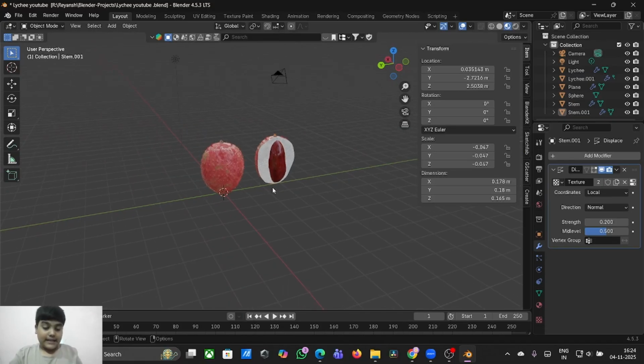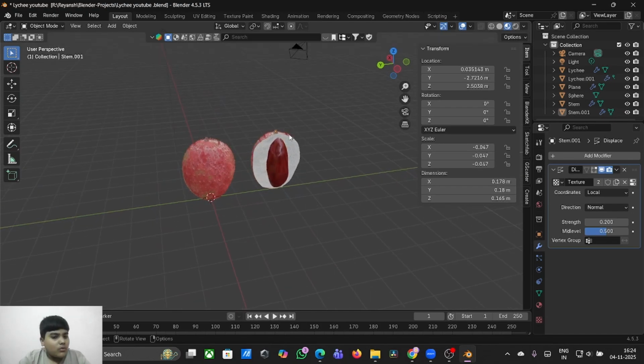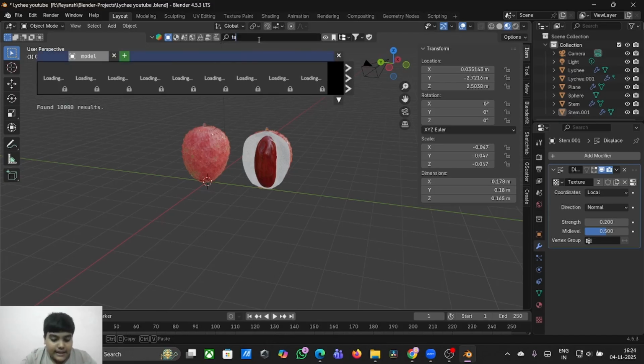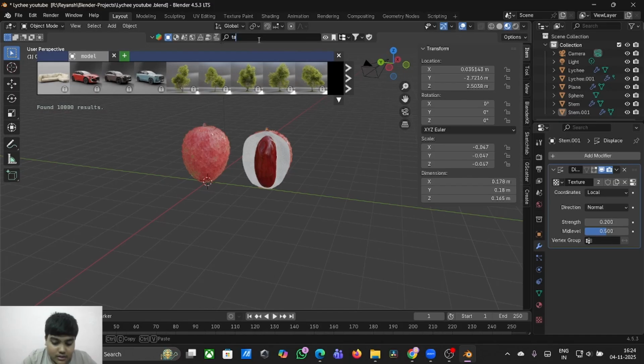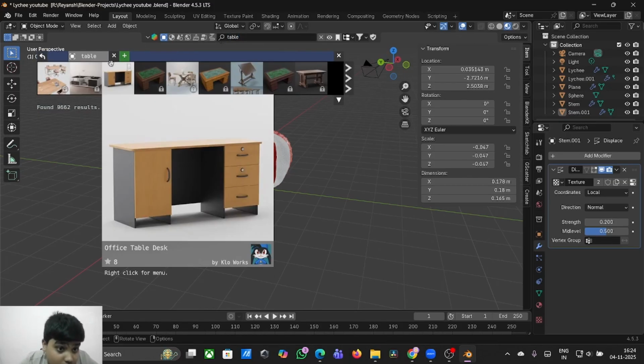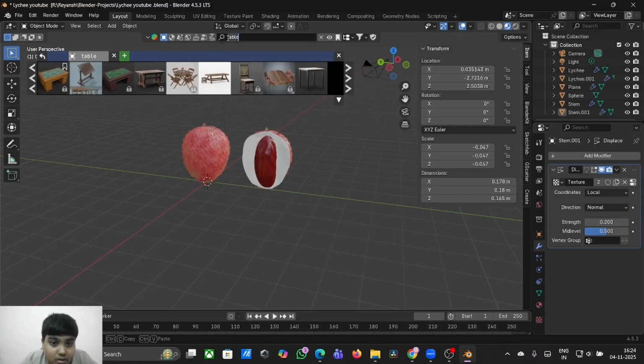So now what I'll do is I'll make the table. To make the table, we have to do many things. So let's add an asset of a table. We can go here in Blender, like in normal default Blender, you can search here for table. You will get some assets, some will be free and some will be locked. So I'll search for wooden table.